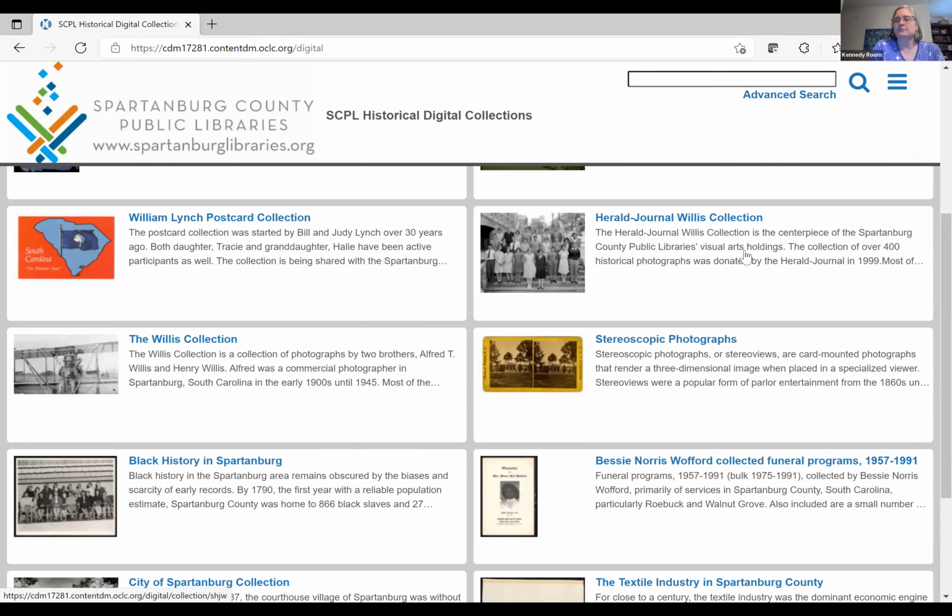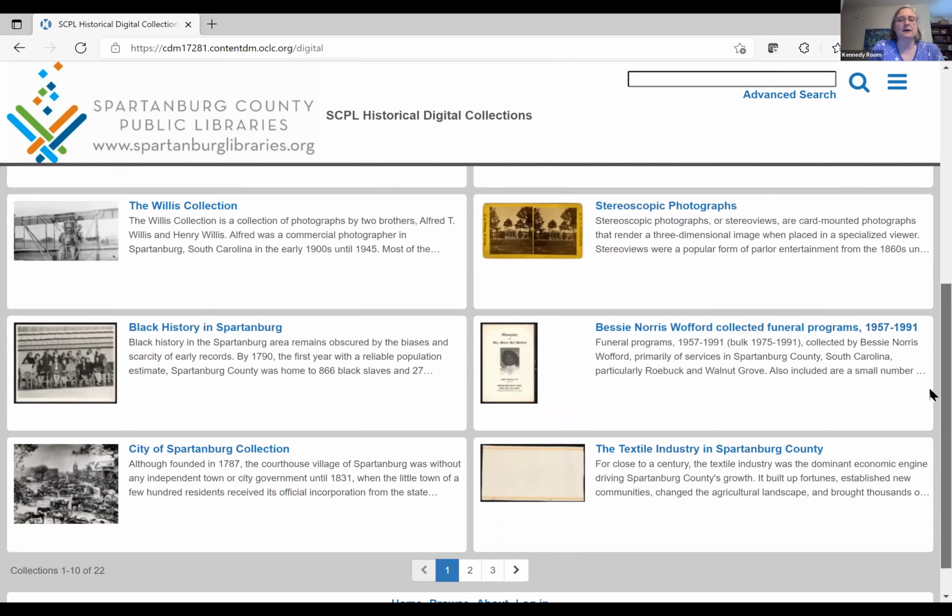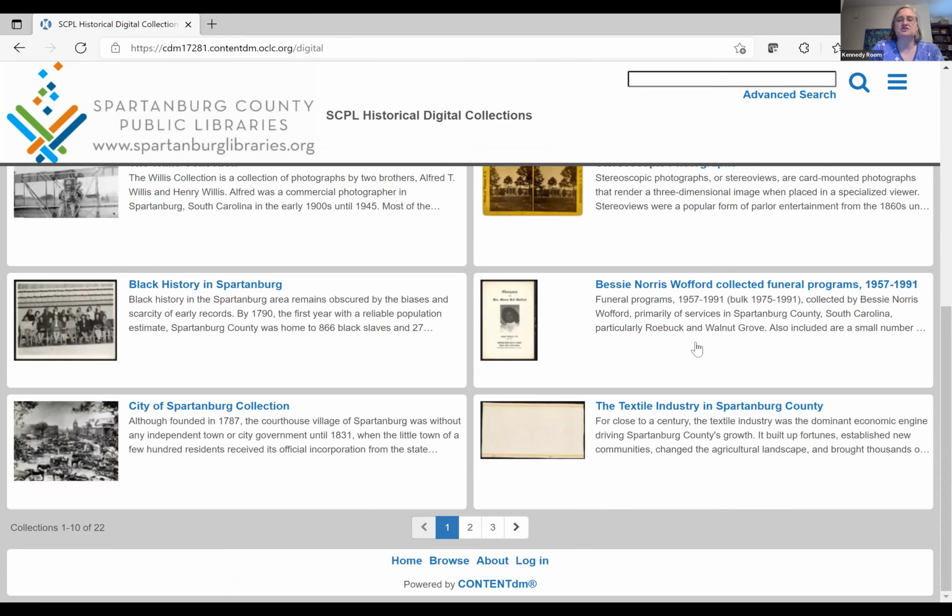Willis, there were a couple photographers with the last name of Willis who did a lot of photography for the newspaper and for other people in the early half of the 20th century. We have some stereographic photographs. We have Black history.